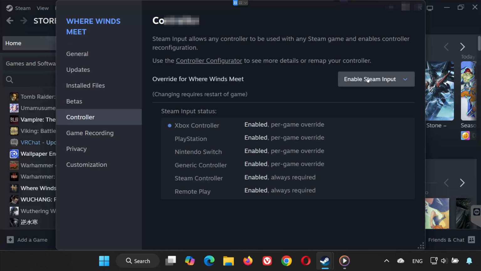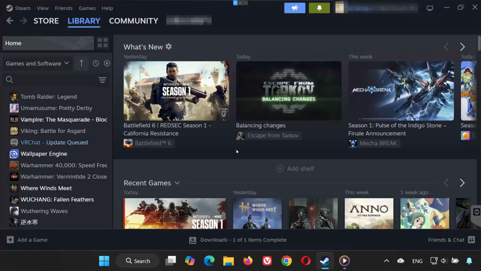If it still doesn't work, go back to the same drop-down and choose Disable Steam Input. Try launching the game again. One of these two modes usually fixes the issue depending on your gamepad.